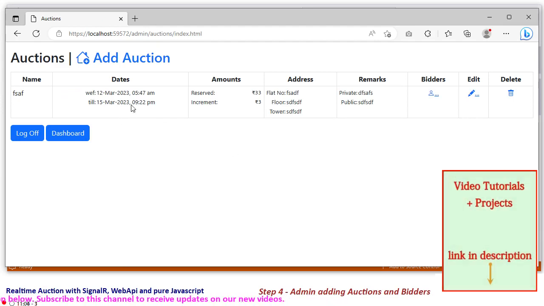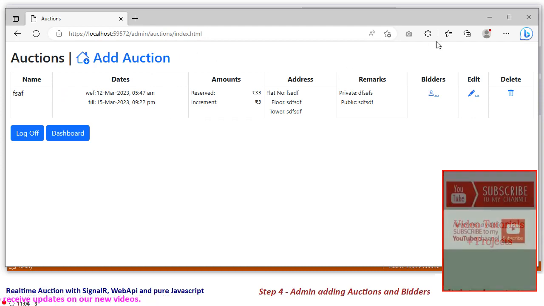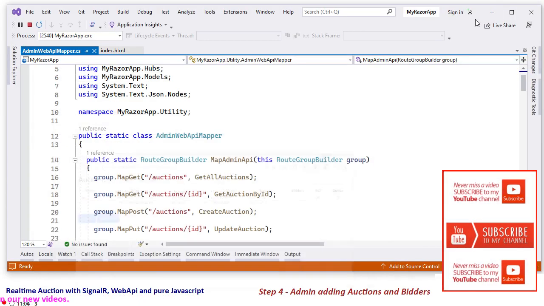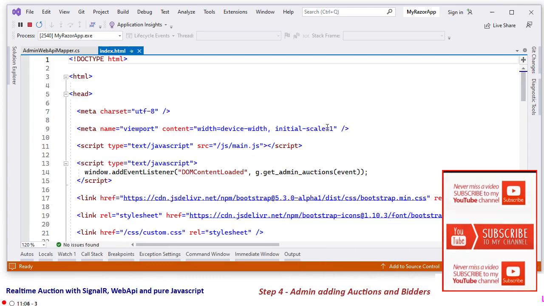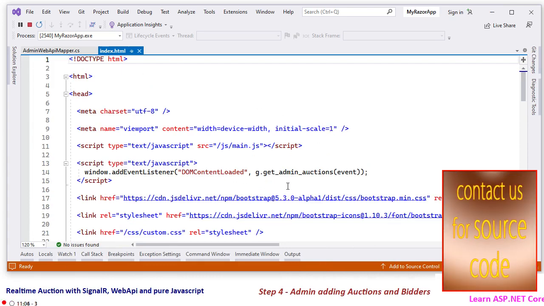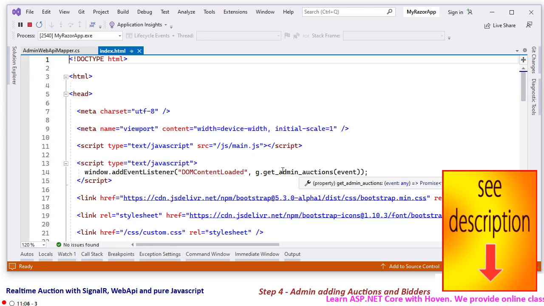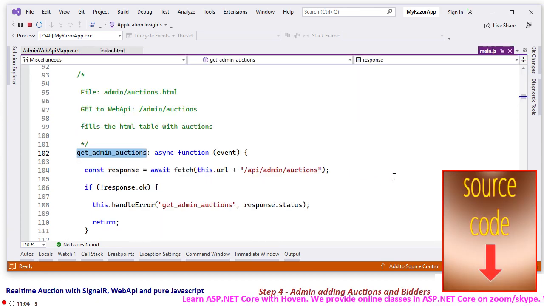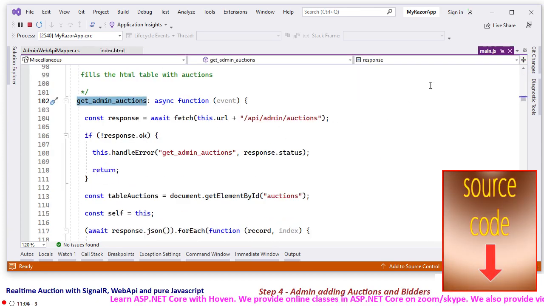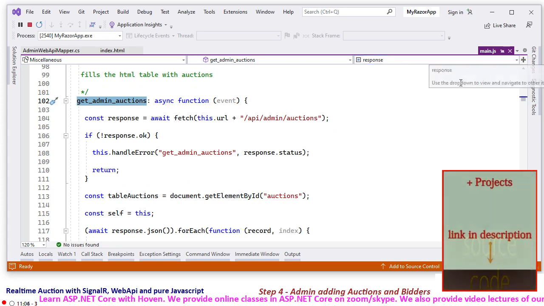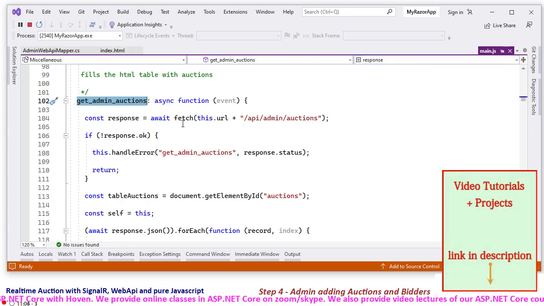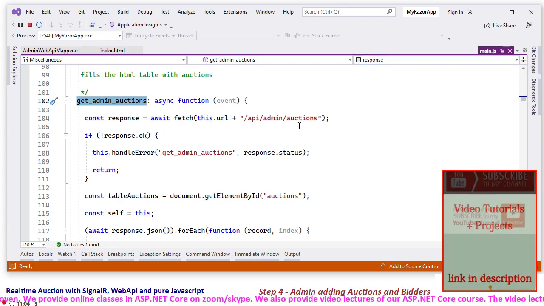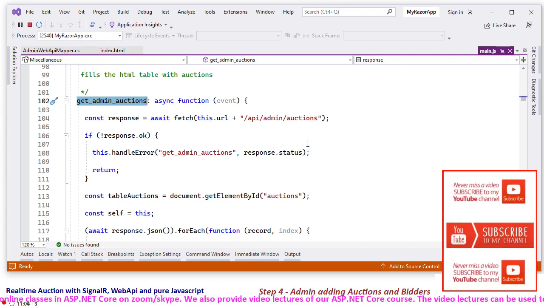There is now this page, index.html. Before proceeding further, let me enter the index.html page. When this page loads, it gets all the auctions, and we can navigate to this function. I'm holding control and clicking. This function is in the main.js file, as you can see on the right side, and it makes a fetch API call to api/admin/auctions, and it gets a list.